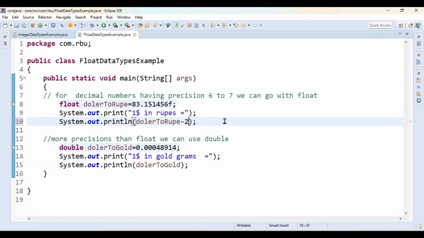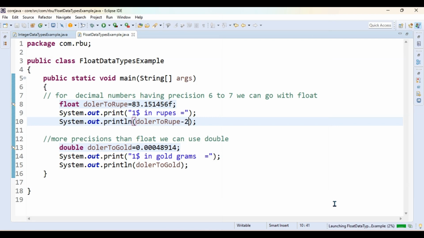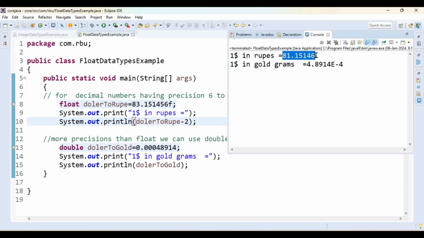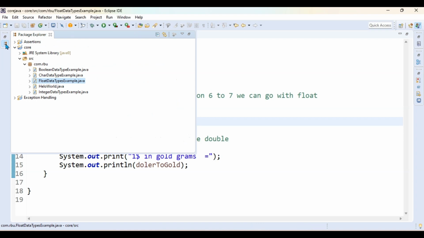Of course you can do. If I do -2, what will happen? Dollar will become 81.15. So using float numbers also, you can perform all arithmetic operations: minus, plus, multiply, divide, all that you can perform. Using integer you can perform, using float also you can perform. Basically this data type is given for arithmetic calculations only, so don't bother about it, you can use it. We will see that in the next session, about calculations and all.